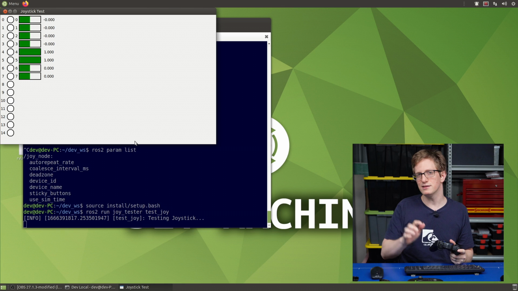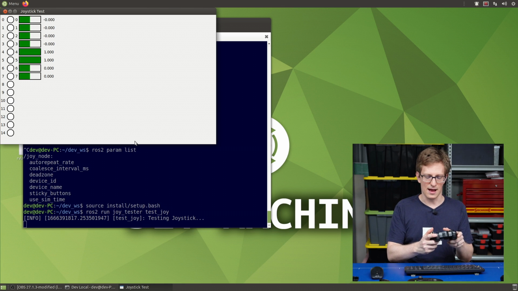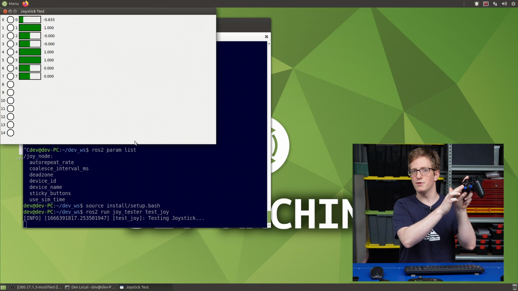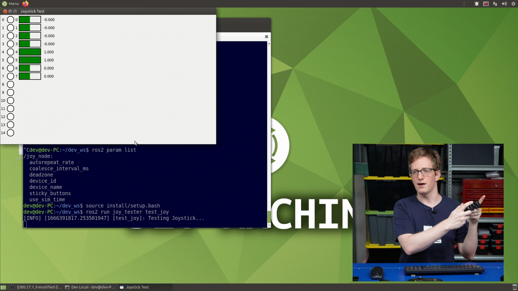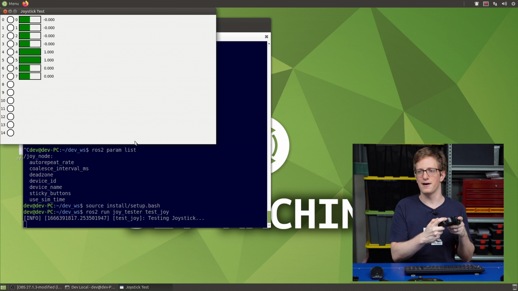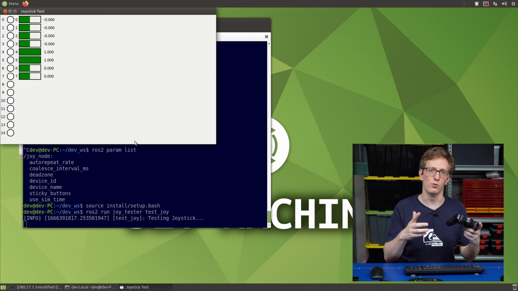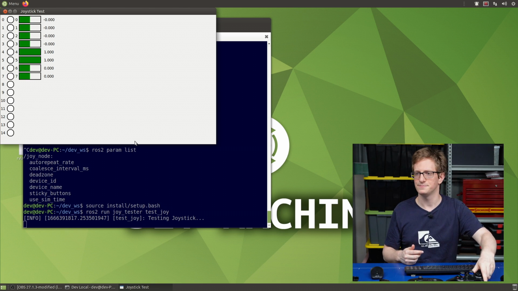Now, something I'm going to quickly note down is that the stick I want to use to drive my robot is this left thumbstick here. So that's axis 0 for left and right, and axis 1 for forwards and backwards. I'm also going to note down these top bumpers. We'll see why later, but I've got 6 for my left bumper and 7 for my right bumper, or L1 and R1 in PlayStation terms.